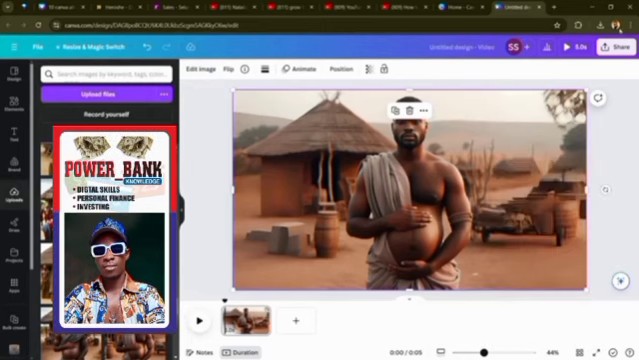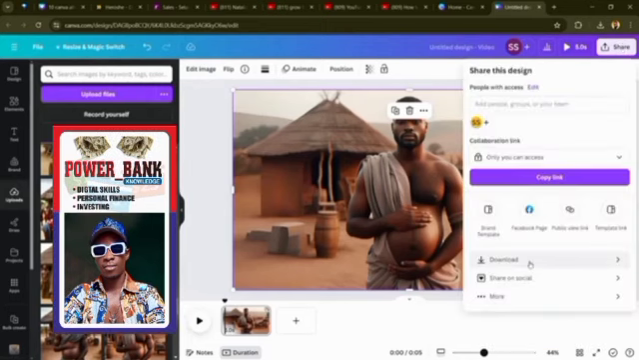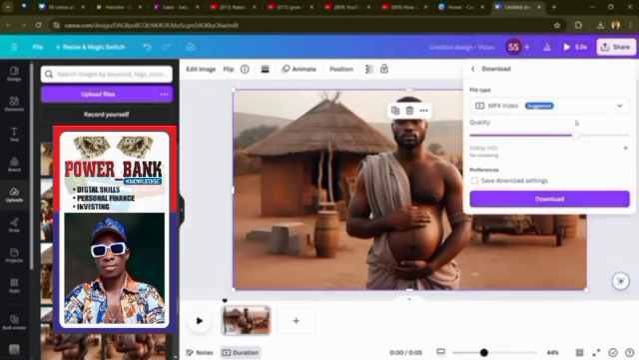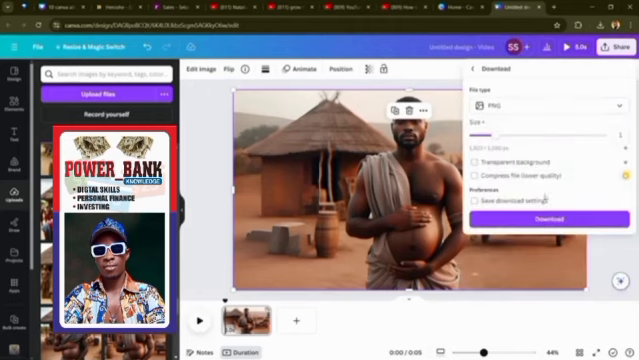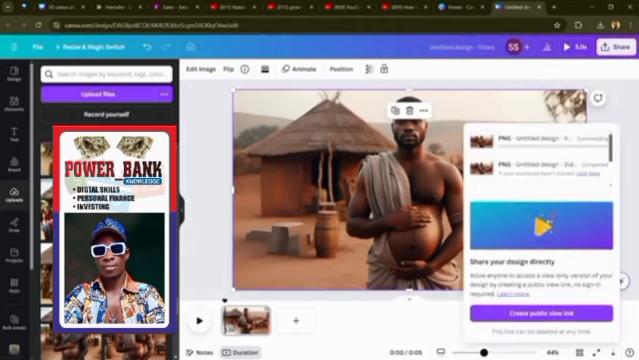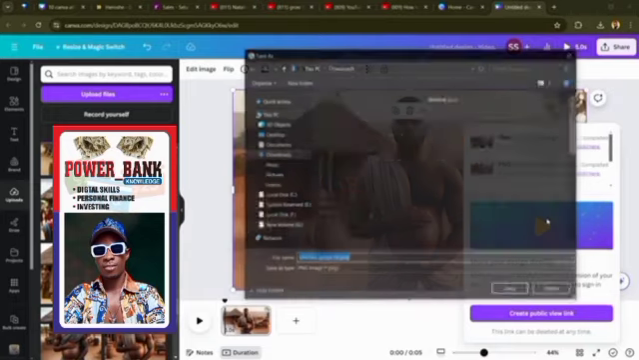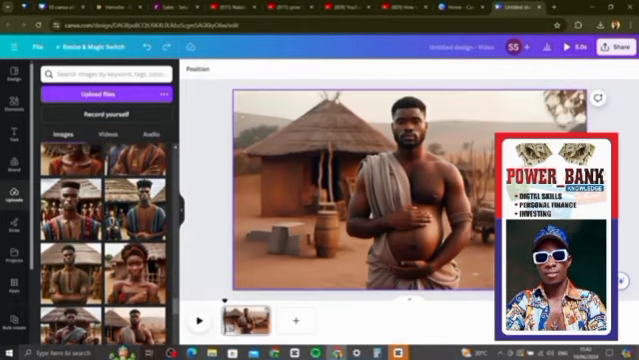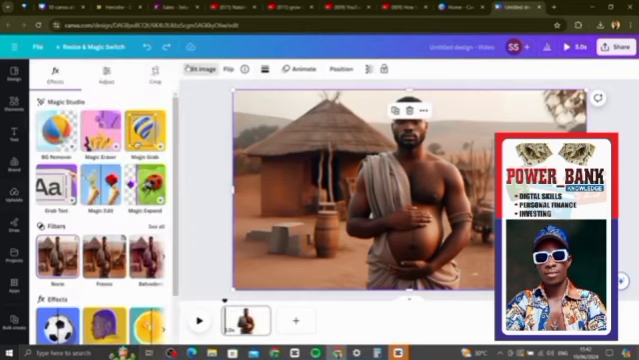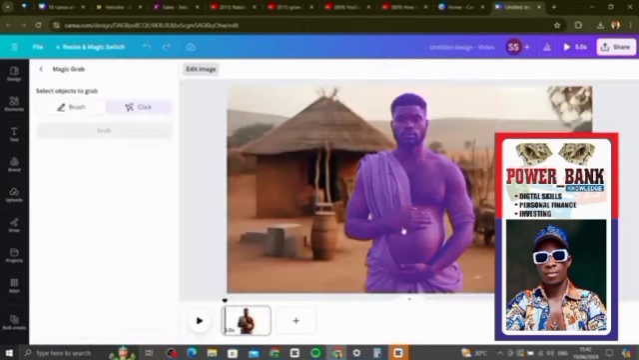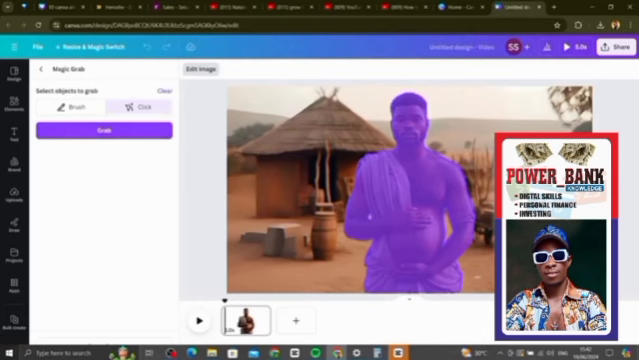And what I'm going to do next is click on share and click on download, change the file type to PNG, and hit download to download this to my device. All right, so now that we have that downloaded, the next thing I'm going to do is click on edit image again, and this time click on magic grab to remove this character from the image. To do that, now that I have it highlighted, I'm going to click on grab.